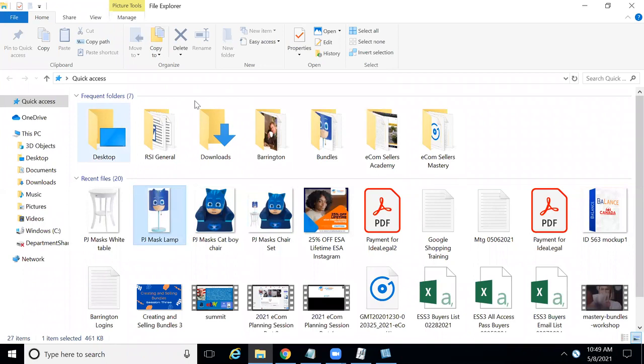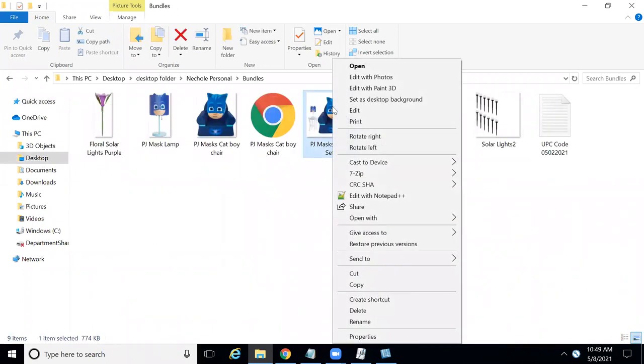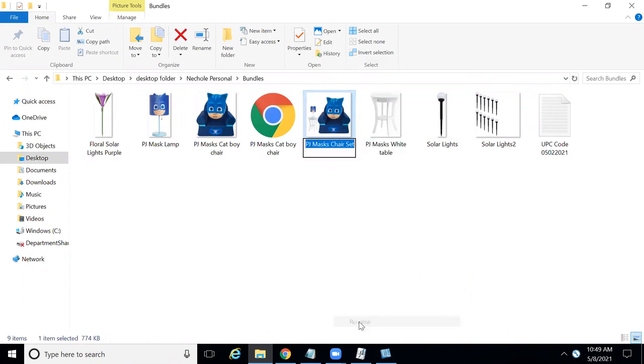So let me go over here. Let me go to bundles. So once I left click, I can click on rename. You can put dashes or you can put underscores. So I would do PJ Masks because I know that that's what people are searching for. And then I have chair set, but I would actually expand that: chair, lamp, table, 3 piece set.